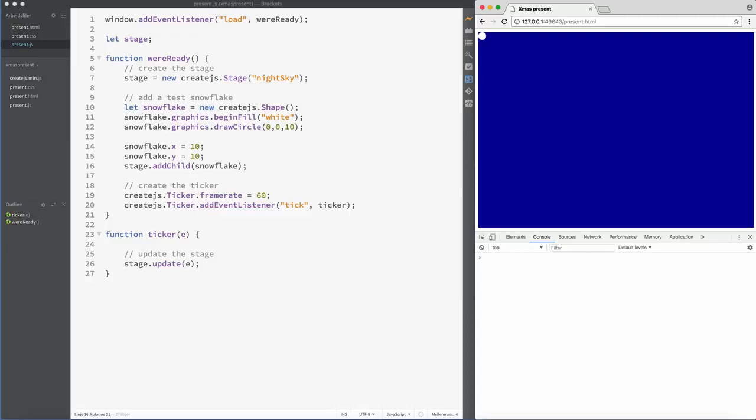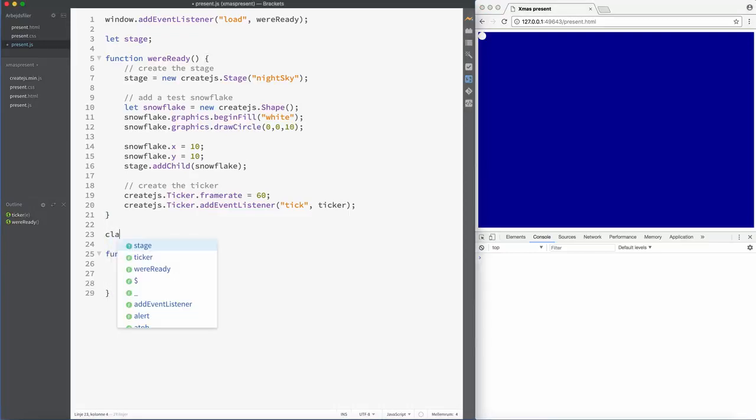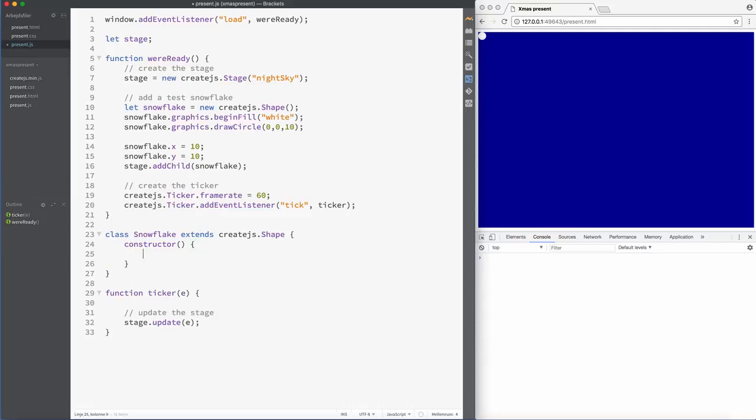However, we are going to need a lot of snowflakes all moving at the same time. So rather than trying to get one snowflake moving, I want to create a snowflake class so I can have several snowflake objects that should all be able to move using the same code. So let's just go ahead and create a snowflake class. And since snowflakes are basically createjs shapes, I want to extend the createjs Shape.